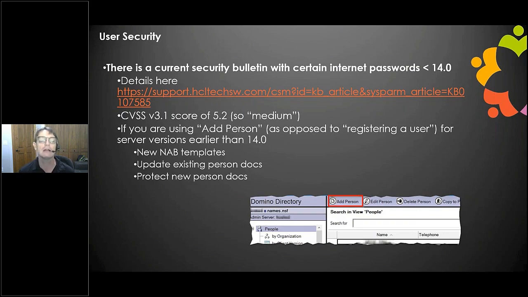But still, I would go do that as soon as you are doing regular server maintenance, if you're using anything other than a 14. Now, if you're using a 14 server, but your users were created with anything less than that, they probably still have the issue. So you want to follow the directions as well from that. Unless you've got a brand new environment in 14 and whichever user was created, you probably want to do the fix. And again, it's only if you do add person. If you do register, that's not a problem.